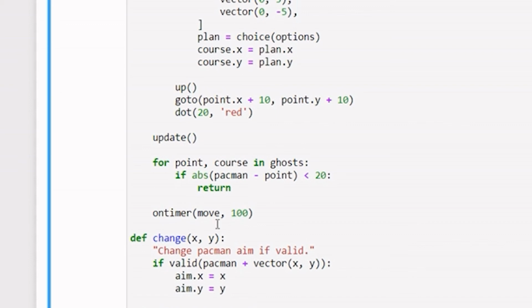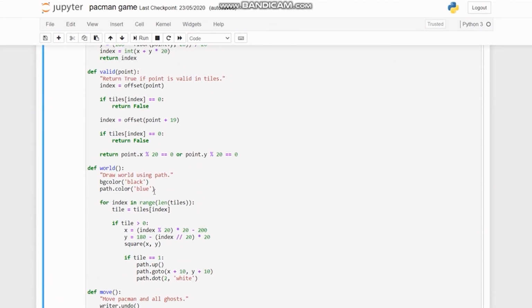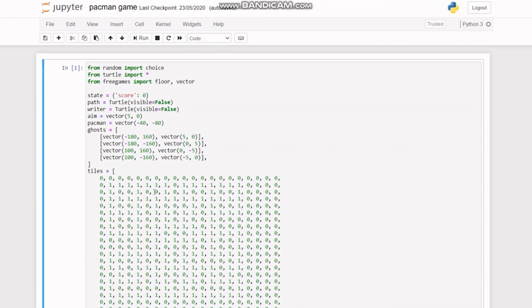Here the change function will change the Pacman's aim if it collides with any of the tiles, so it will change the aim of the Pacman. So it is all about the code behind the game that we have played. This game is formed using three important libraries, that is turtle, random and free games.